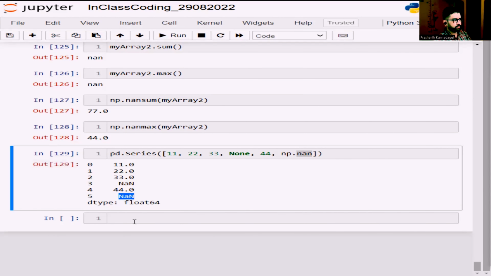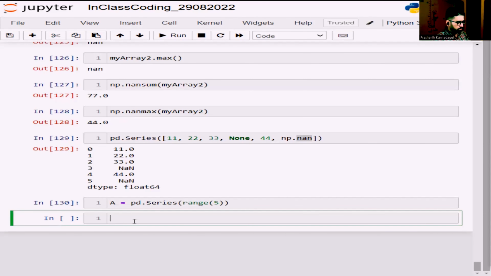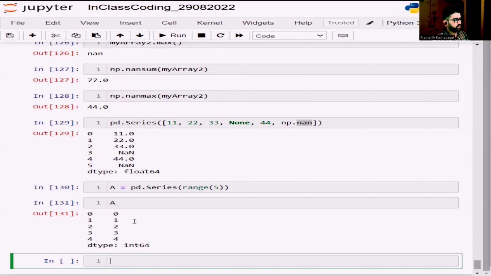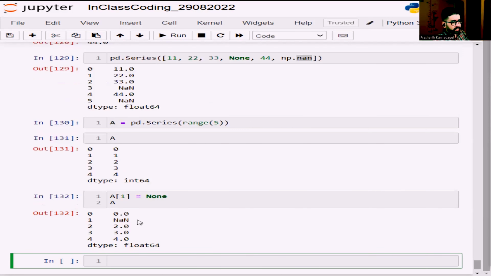Let me show you something else. If I try to create a data series like this, pd.Series of range 5, let me see A. Okay, this is what I have. Now let me try to assign A of 1 equal to None, and let me inspect A.